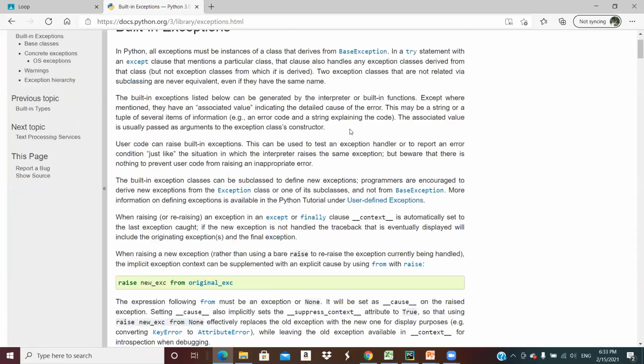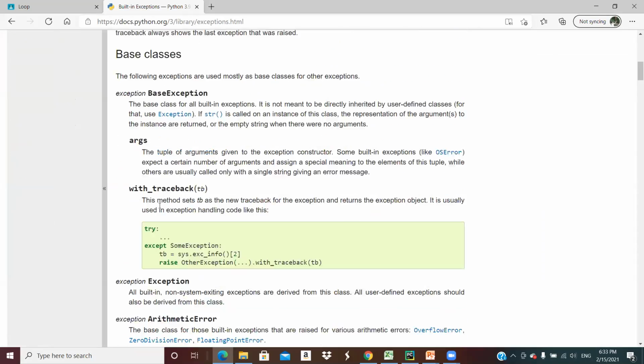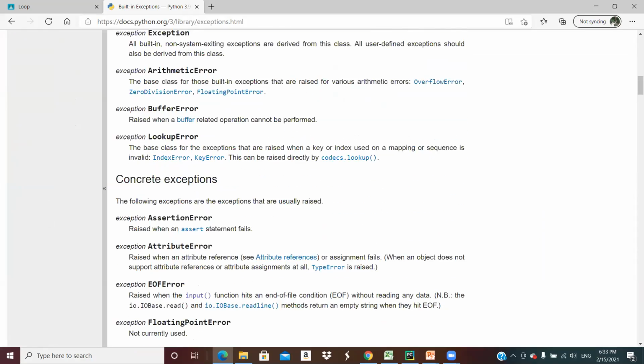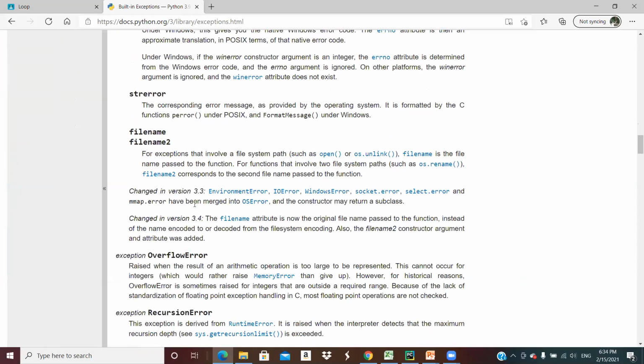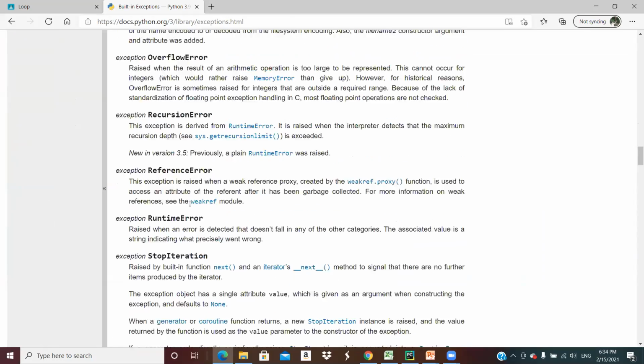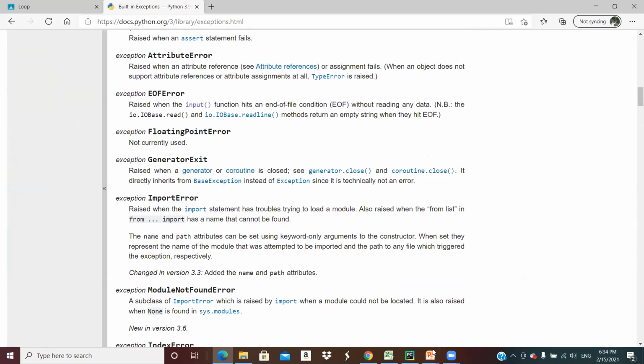So what kind of exceptions do we have? You see, you have a lot of exceptions, right? Different exceptions. There are a lot. Just quickly take a look at it.